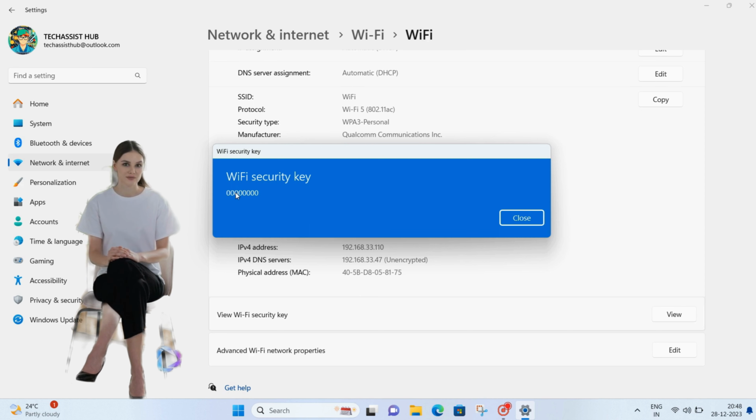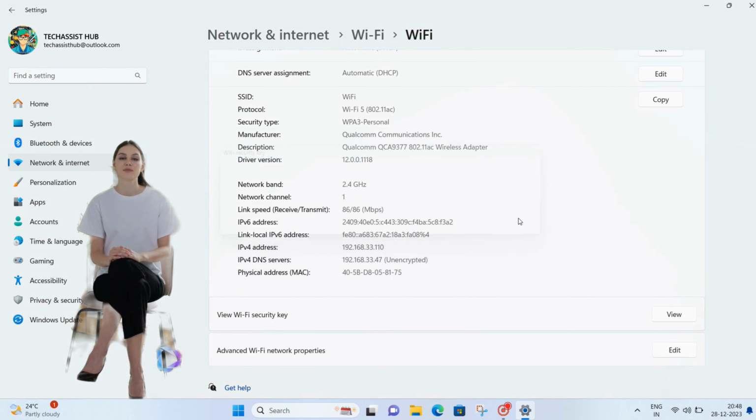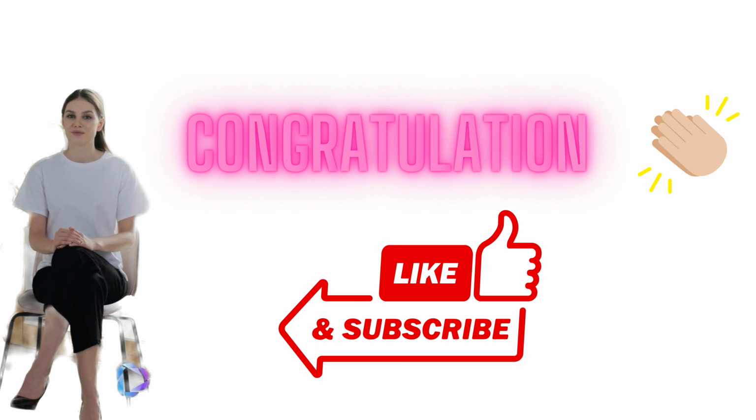And there you have it. The password displayed in the Wi-Fi security key field is your Wi-Fi network password. Congratulations! You've successfully found your Wi-Fi network password in Windows 11.